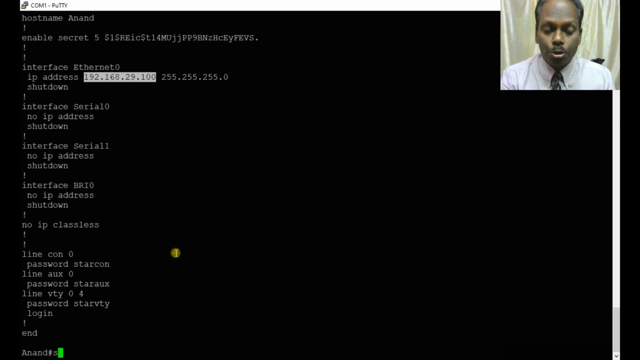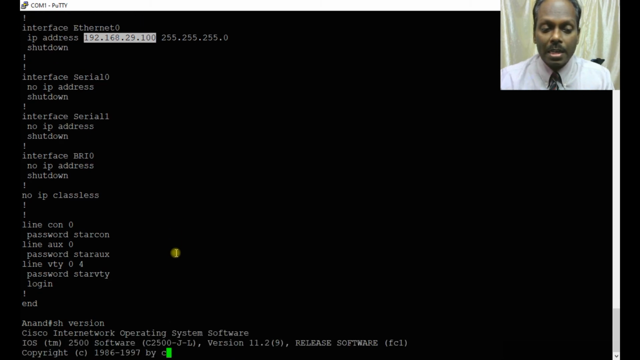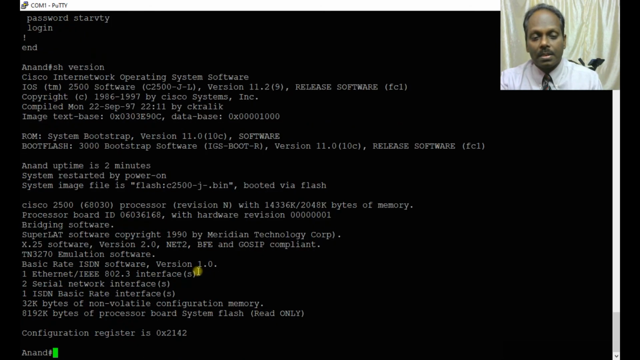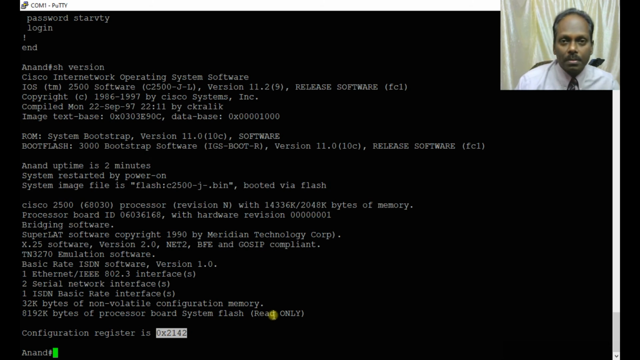Now show version displays that it is still at 2142. 2142 is not the normal running register. So we need to replace 2142 back to 2102. Follow the same process: reboot the router and then replace it back to the original value. So I stop the router and restart it once again.